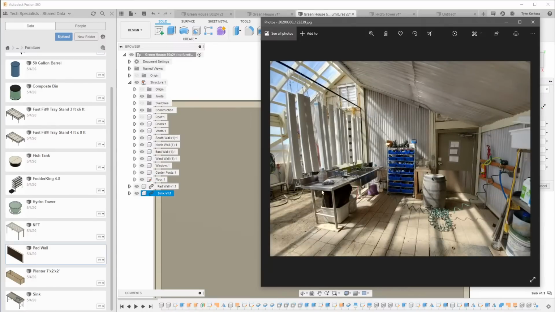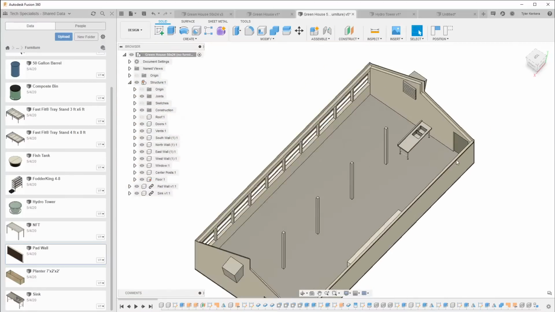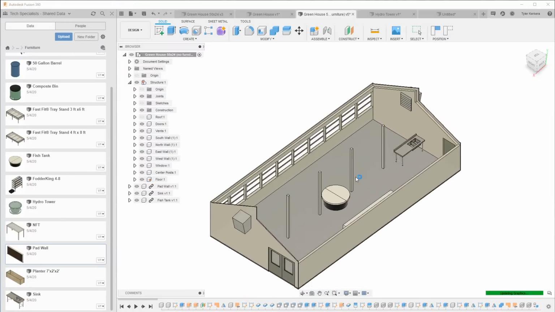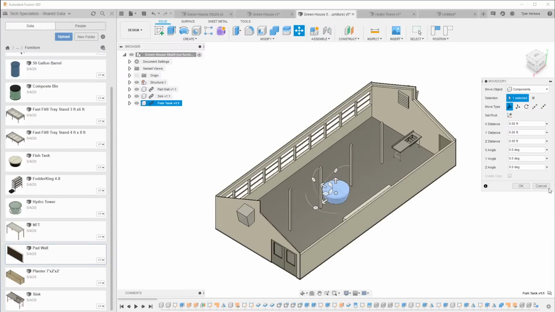Let's see if we can find another reference image. Perfect. It looks like it's butted all the way up against that wall. Say okay. That looks pretty good. And I think this fish tank was another one that they said they really didn't want to move. So you can see that this is starting to fill up pretty quick.